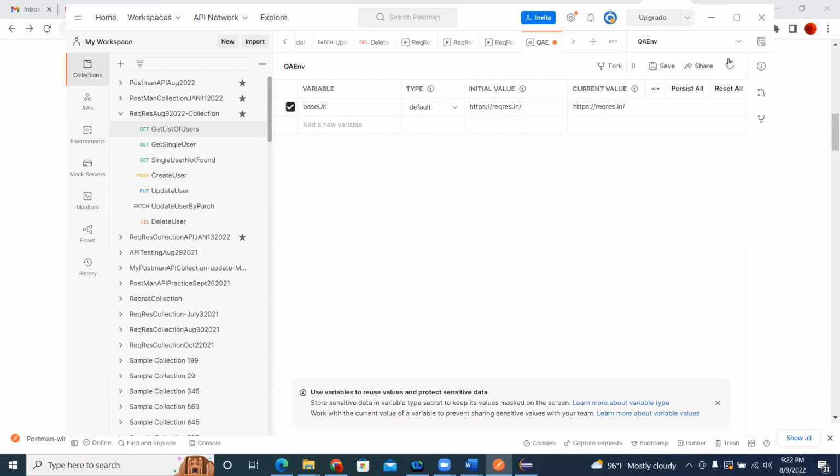You can create one more environment, you save it. You save this environment variable. These are the environment variables you are creating. We created the global variables, that's different. This is the environment variables. If you want to test all the requests in different environments, you will use this environment variable concept.